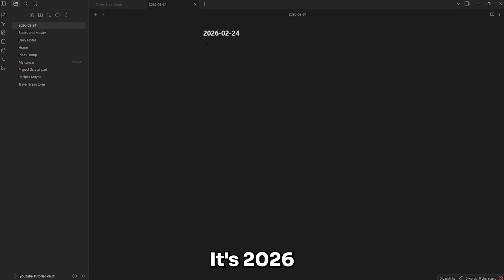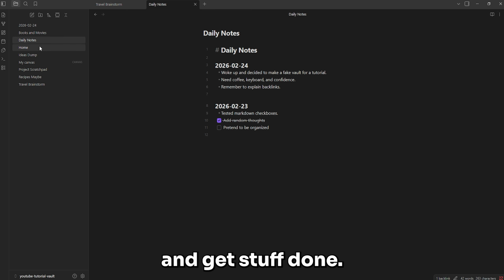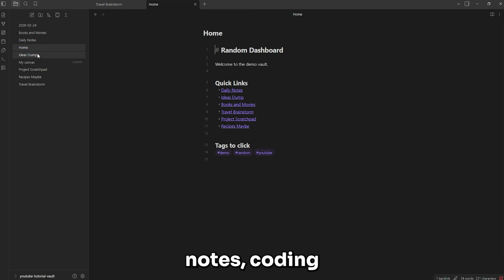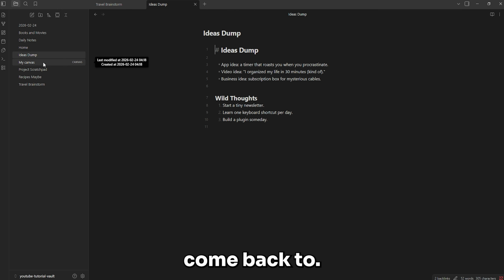Hello, everybody. It's 2026, and these are the four apps I use all the time. Nothing fancy, just simple tools that help me stay on track and get stuff done. Whether I'm organizing notes, coding, or replying to emails, these are the ones I actually come back to.